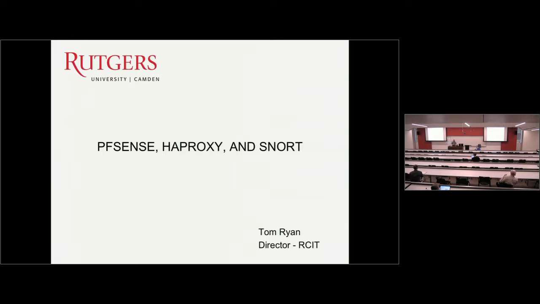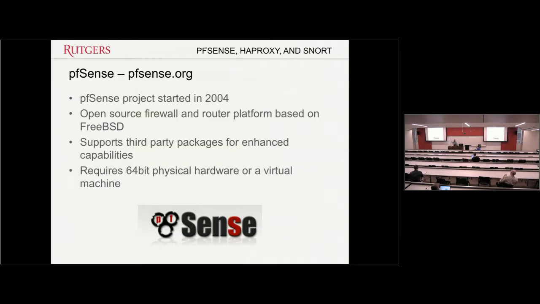So all I've got here is a quick little description. pfSense was started, the project, they actually call it a project, in 2004. That's one thing I'll say: all these are pretty mature products. They've been around for quite some time, and of course, they're actively developed. In addition, it is open source, based on FreeBSD. It has pretty good support for third-party packages for enhanced capabilities.